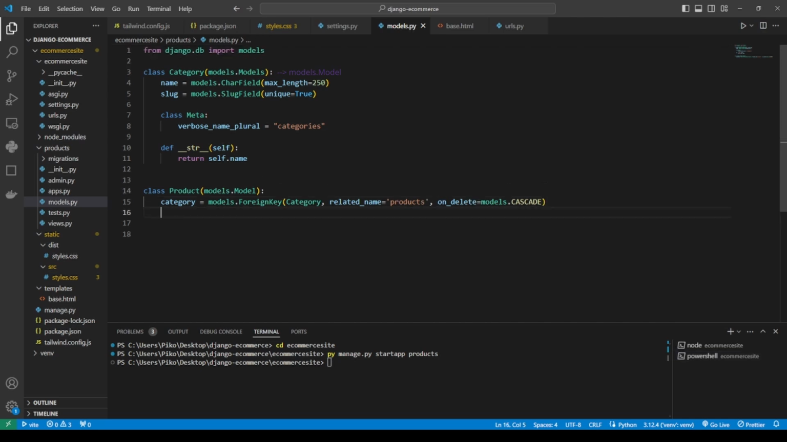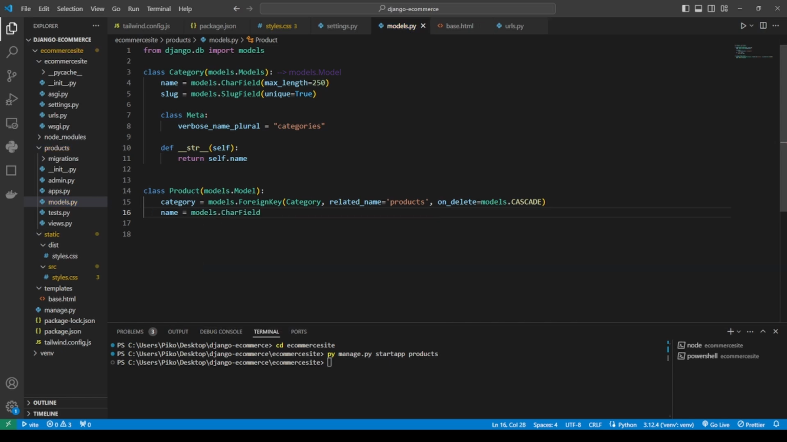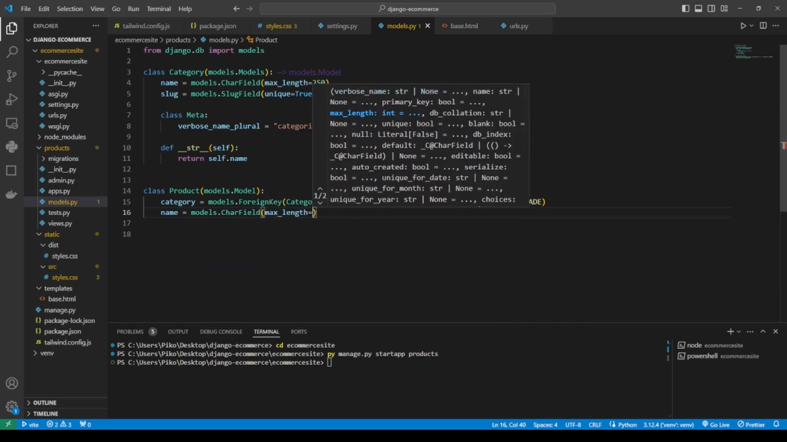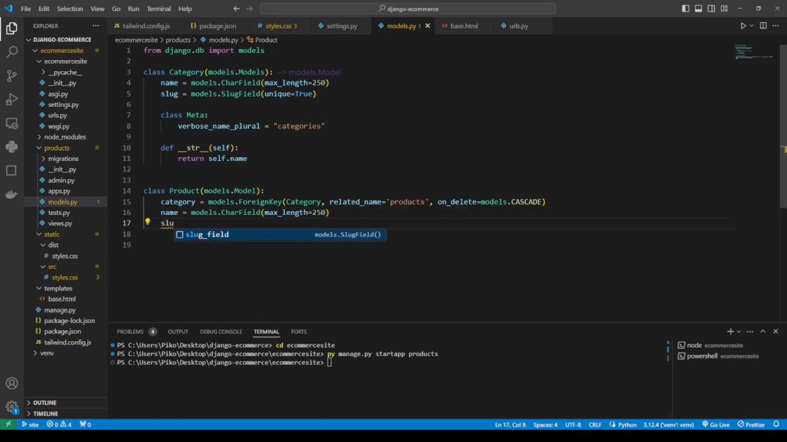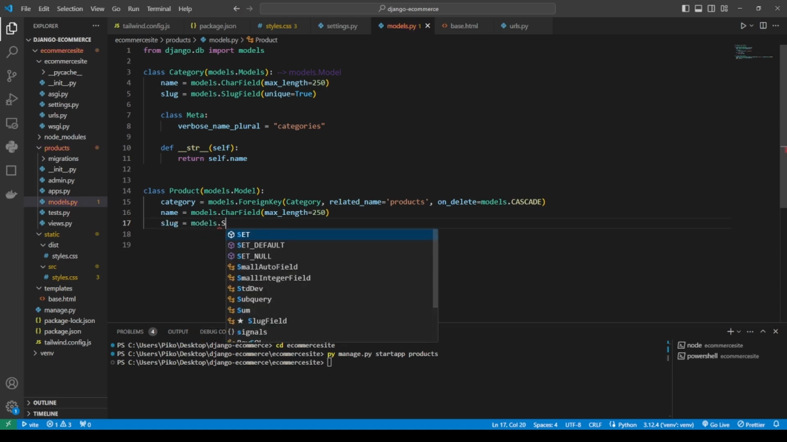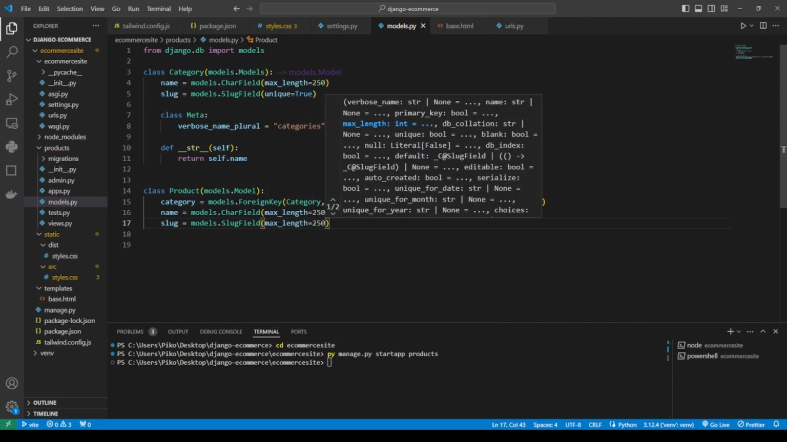All right, and just like we've done with our category model, let's give our product a name field, and it's gonna be set to models.CharField. We want to make the max length 250 also, right? And let's also add a slug field and let's set it to models.SlugField as well. And let's set max length to, let's say, 250 also.